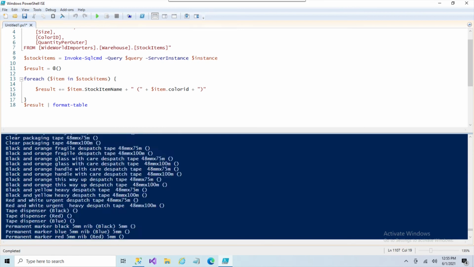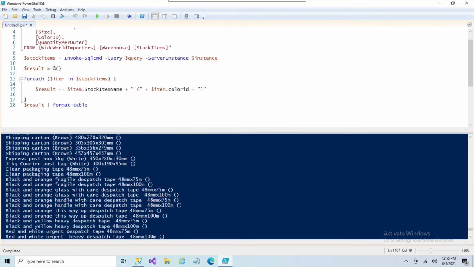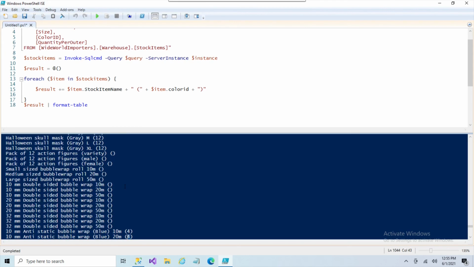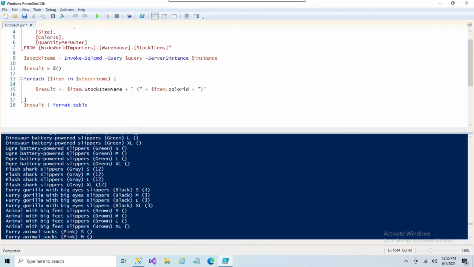So you can see that some of the parentheses are there because there's no color ID. Some of them do have a color ID. So this is an area where you might want to replace or remove or not display the color ID. So you might have an if statement in there that checks to see if there is a color ID. So each record is checked, there's no color ID, so you don't include parentheses. So then the results look a lot cleaner.